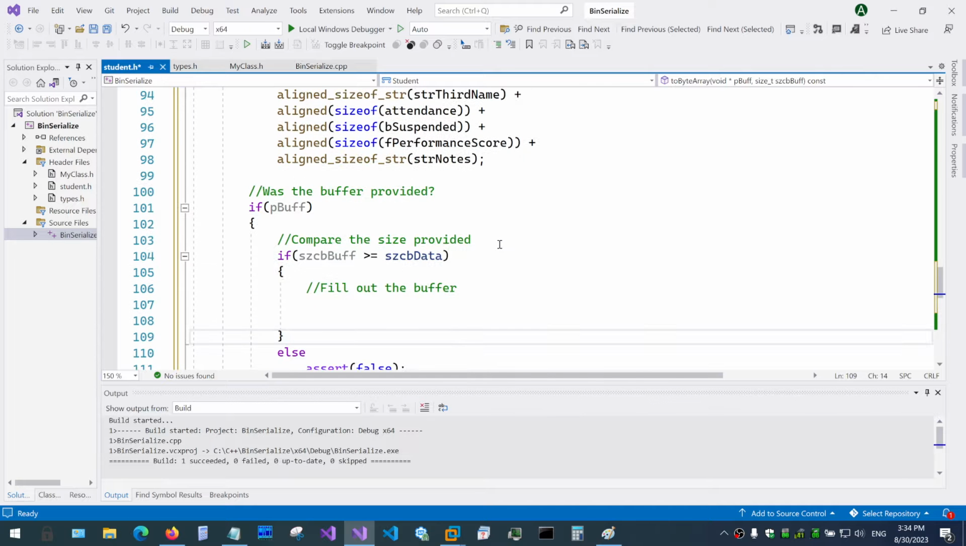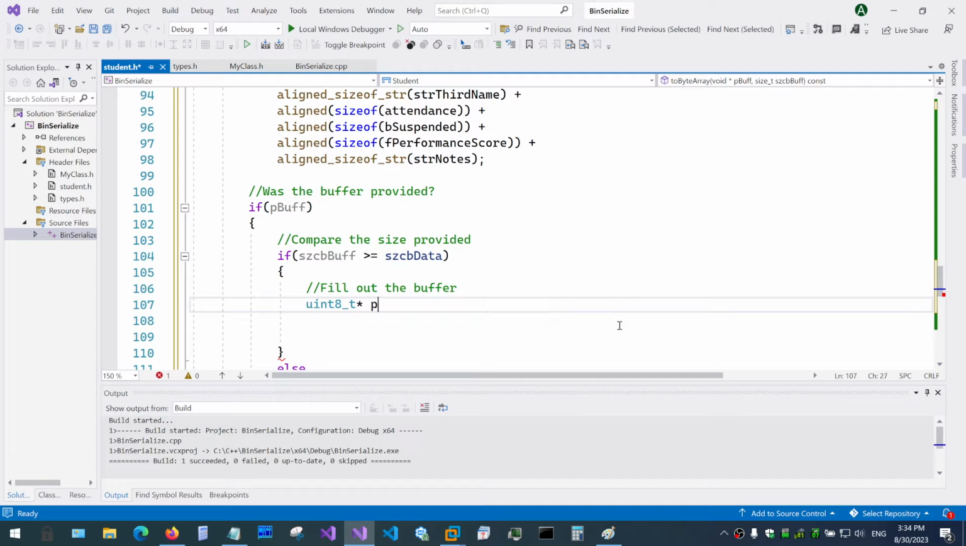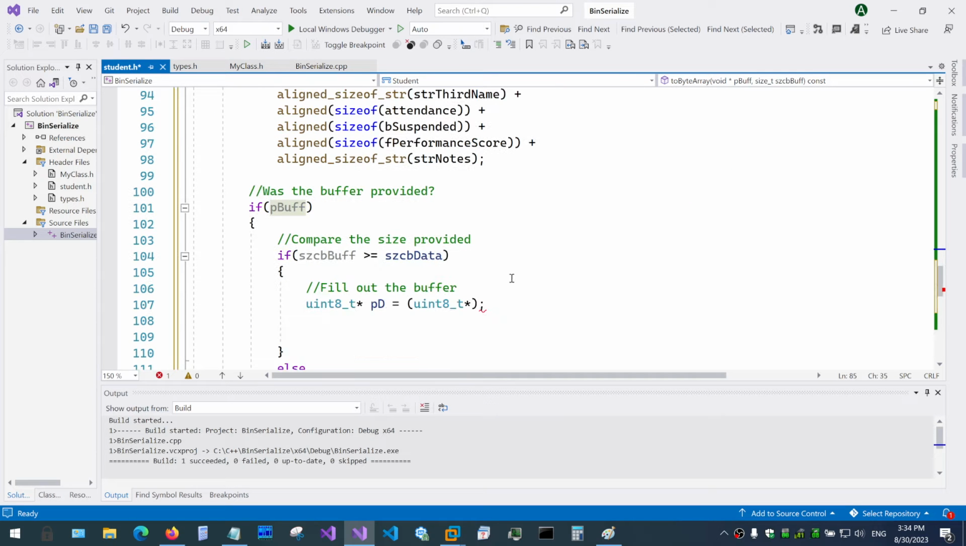Okay, well, and over here we are sure that the user provided us enough buffer. So at this point, we need to fill out our buffer. And the way I personally do it, again, there are many ways to do it, but I create a byte pointer to destination from the beginning of the buffer. And the beginning of the buffer, if you remember, is pbuff that the user provided. And then I fill it out.